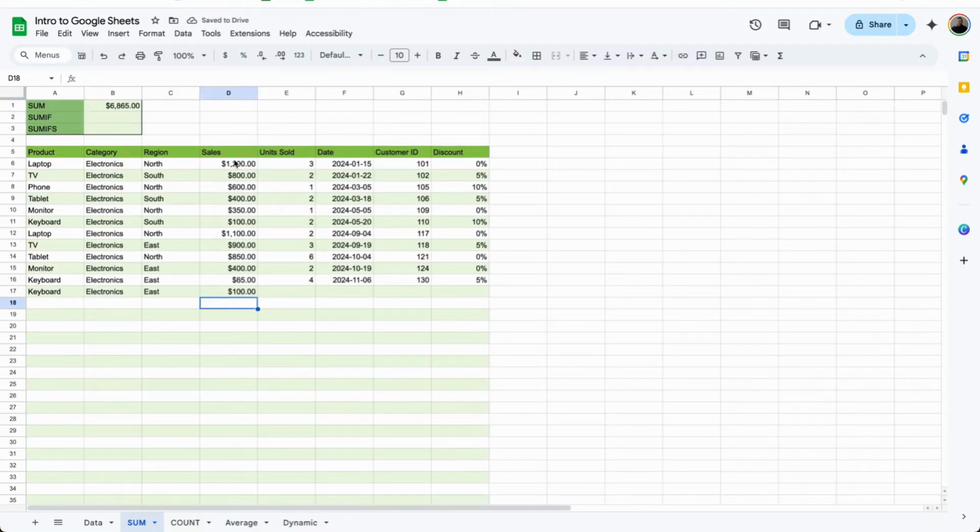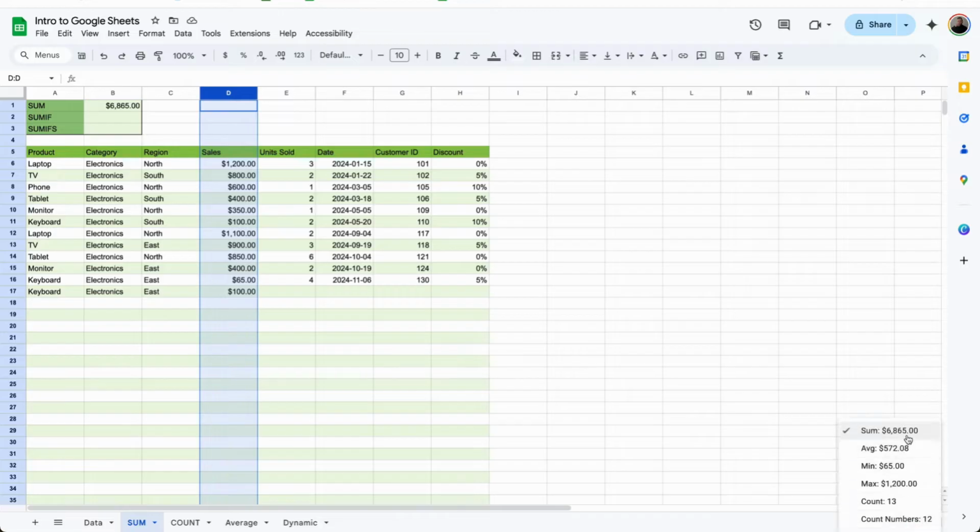Another way, if you want to do a super quick analysis to see what the total is, you can simply highlight the column. Then down here on the right side, it shows you the different aggregate formulas. So we have the sum, and you can see that this sum matches the sum that we just calculated. And then we have the average, the minimum, the maximum, the count, and then the count numbers. Now, the count includes everything. So for example, I have "sales" right here, so there is a value right there. That's why that one's showing 13, whereas the count numbers is showing 12.